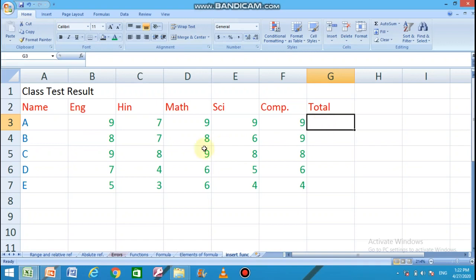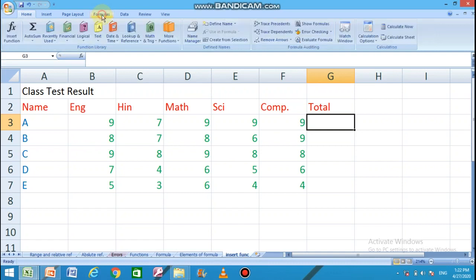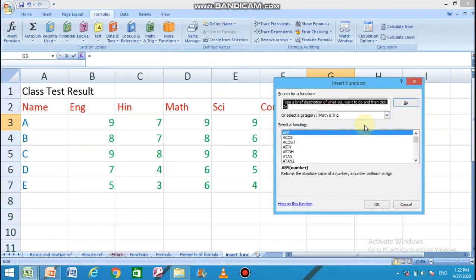To use the insert function command, you should refer to the formulas menu. In the ribbon at the extreme left side, you will get the icon of insert function. The same icon you can see with the formula bar. Either click here or here. Now the insert function dialog box appears on the screen.